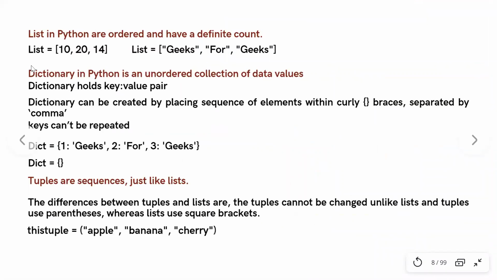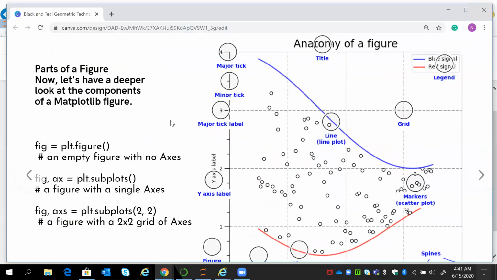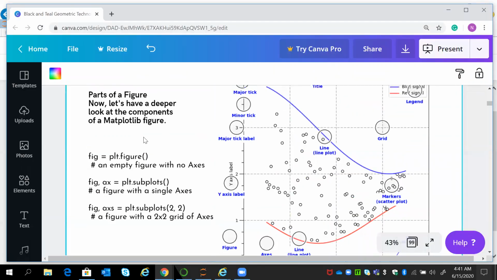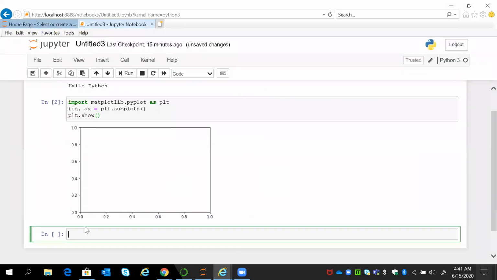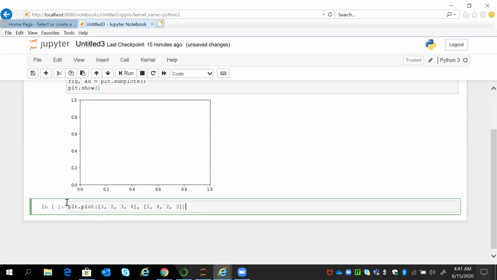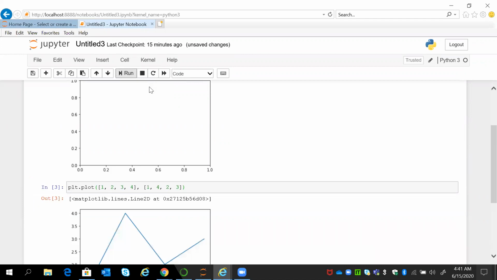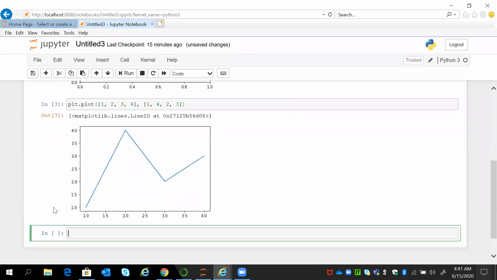If you plot something, for example, if I take this one, plt.plot, let's say I write the code here. So we paste the code here. plt.plot, that means I want to plot these two things. If I take the run command, see what you have, a beautiful line plot.